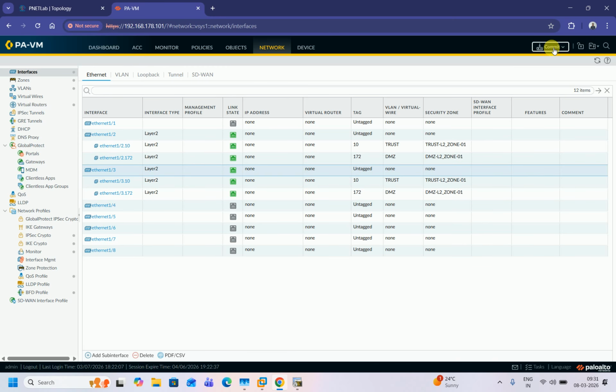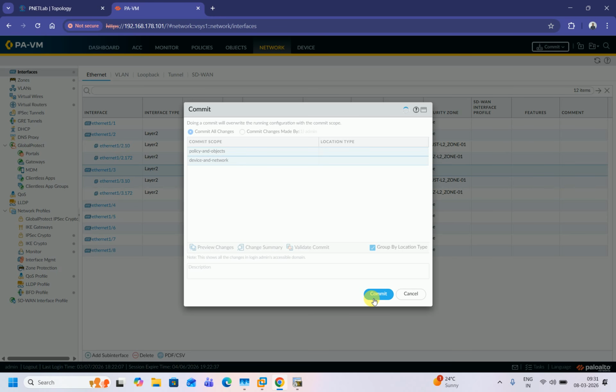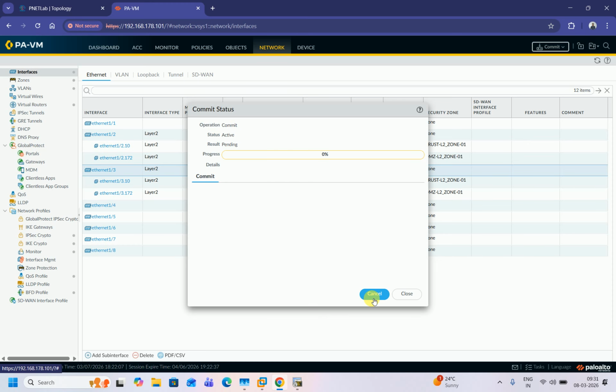Now do the commit. After the commit is successful, now all the routers which have the same segment of machine can communicate with each other. They can communicate with the same VLAN members. That is called intra-VLAN communication. Currently I am showing you intra-VLAN communication.